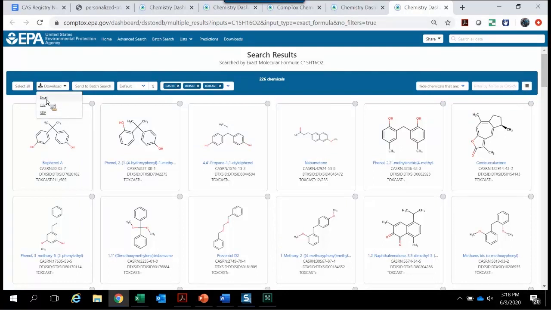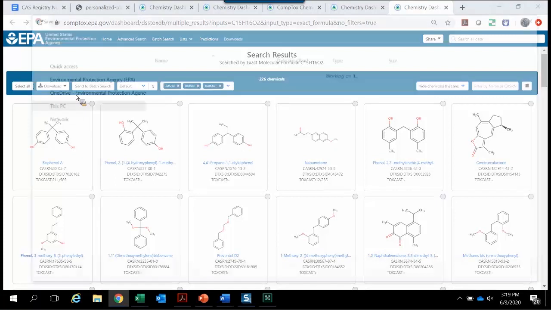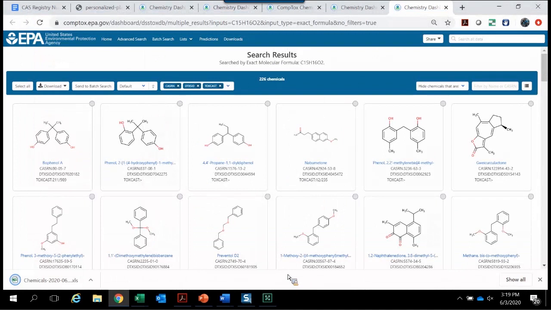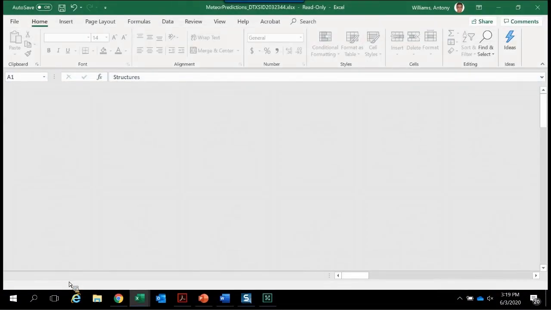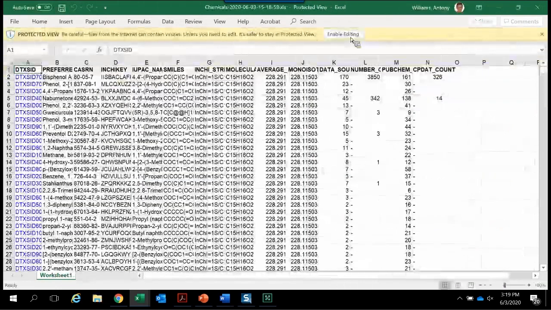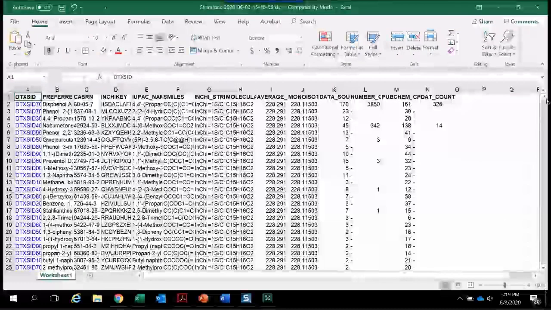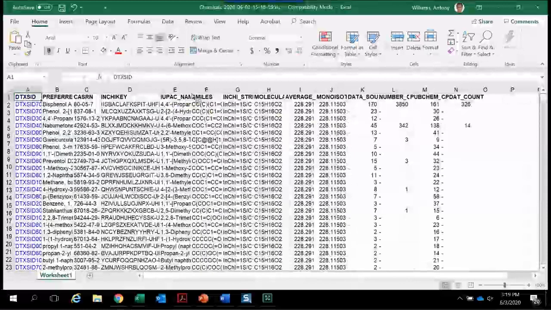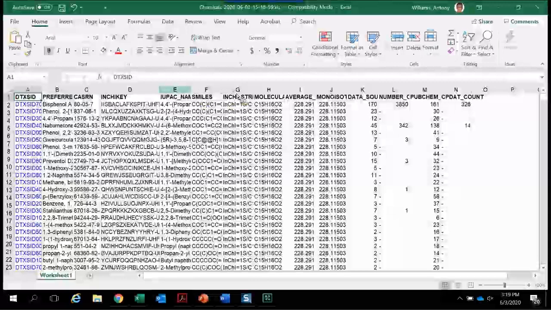Every time you see a multiple results page, you have one button click to pull down an Excel file. So what this is doing right now, it is harvesting the relevant data that underpins this particular data set. It is downloading 226 chemicals, and it will generally take longer to open an Excel sheet than it will to actually download it. So here we see the data downloaded, 226 chemicals with different types of information.